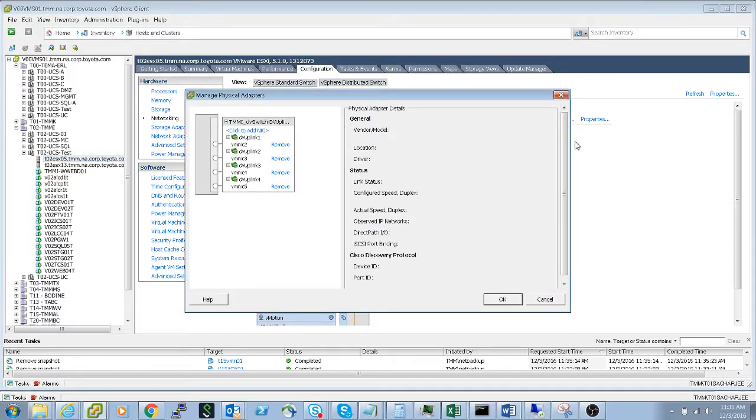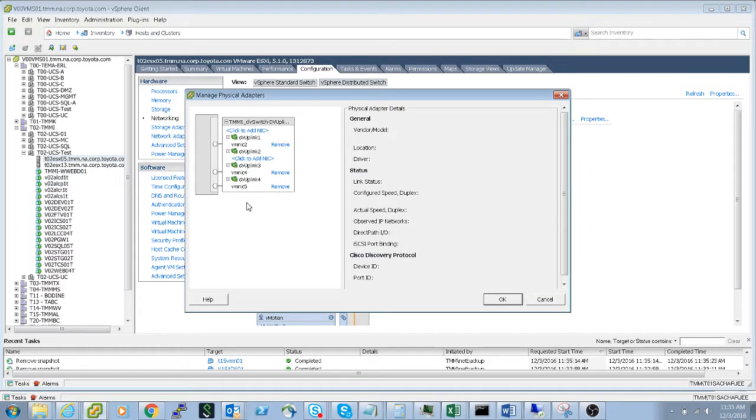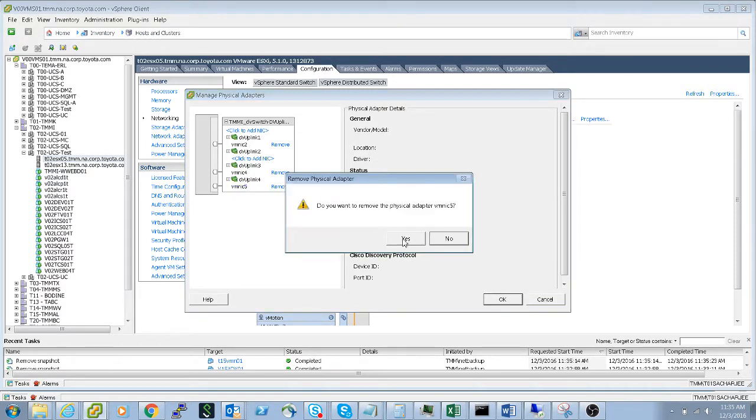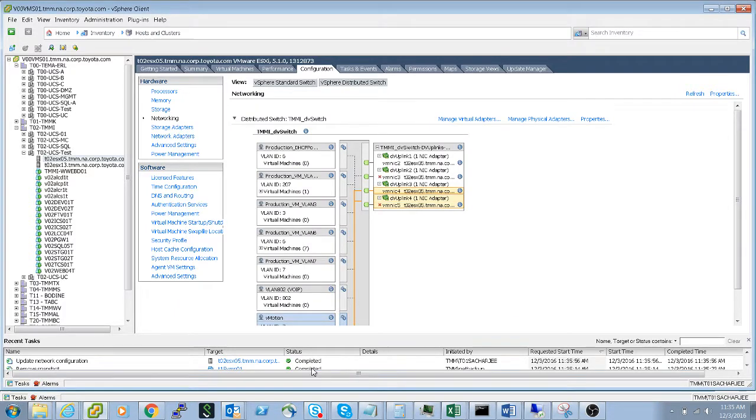Manage. So vNIC 3 and vNIC 5 are my primary target right now. Okay, fine. Very nice. Let's go. I'm removing 3. I'm removing 5. So both are released. Okay. Let it get completed. Okay, fine. We have done this part.